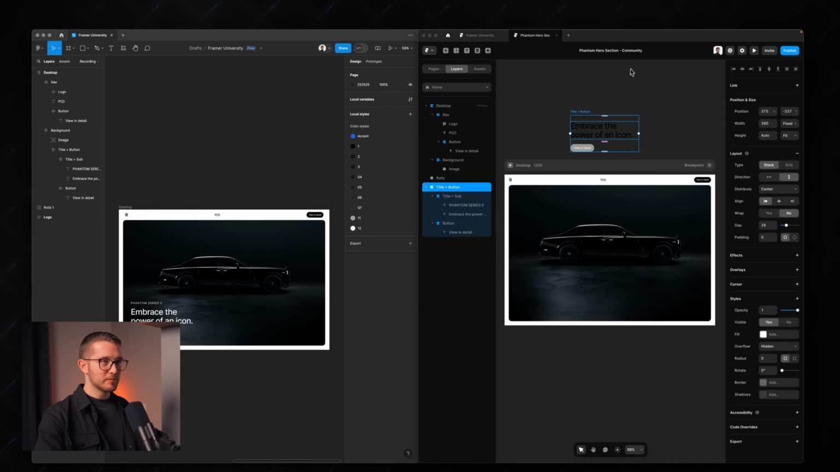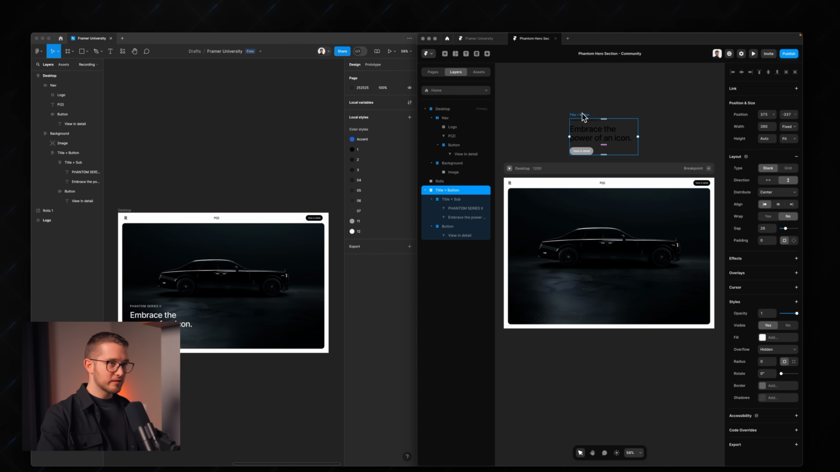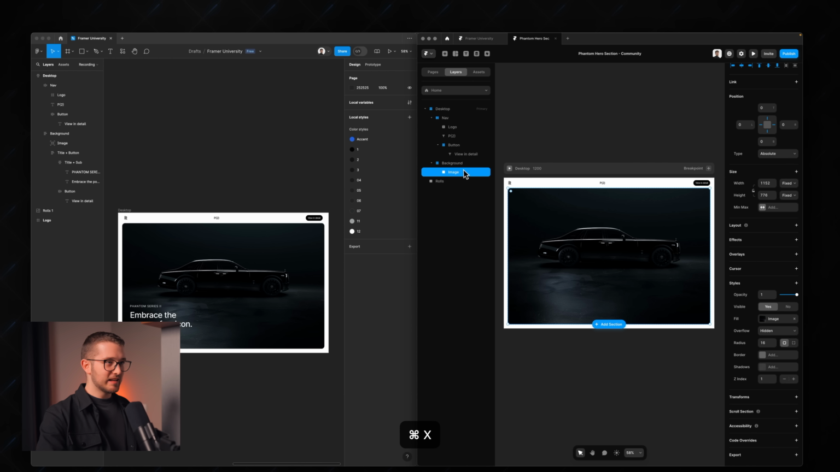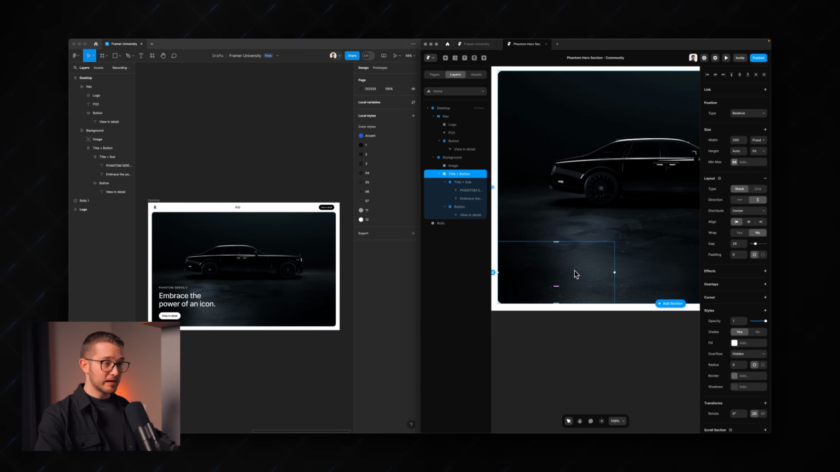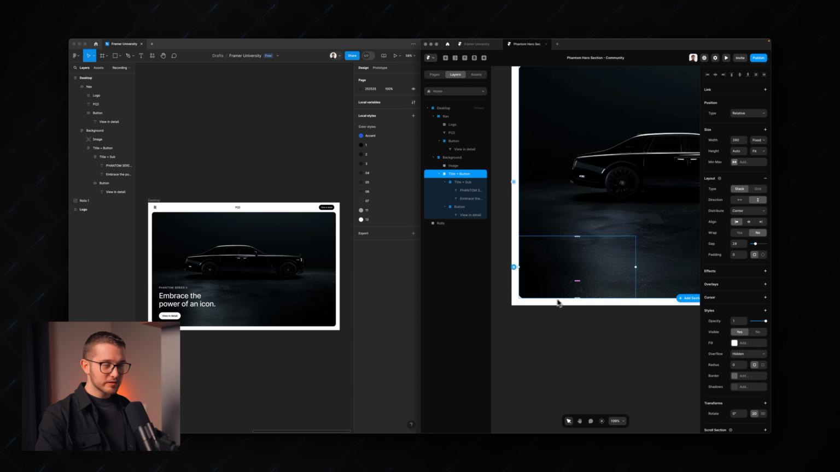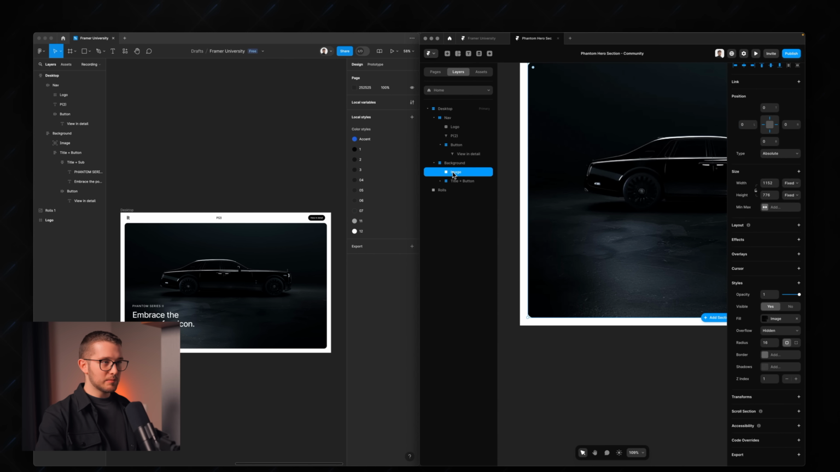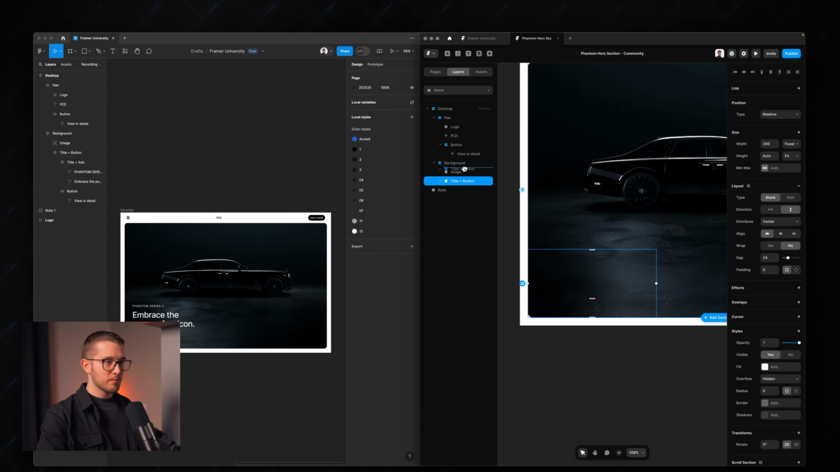So let's do the same thing in Framer: title plus button, Command X, paste it in within the background. As you can see, it is placed right here. You can see the bounding box, but we cannot see it. Well, it's because it is below the image, so we can just move it to the top of the image, and it is still not visible.